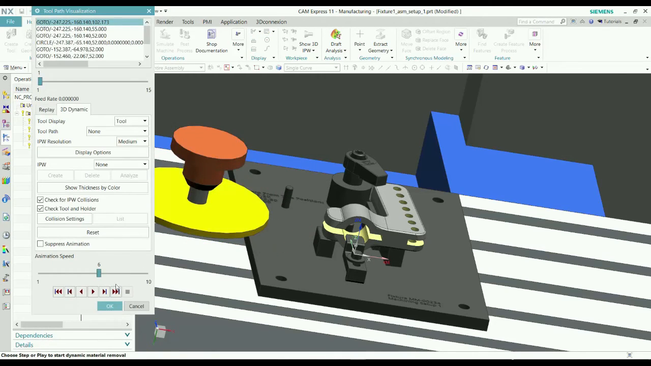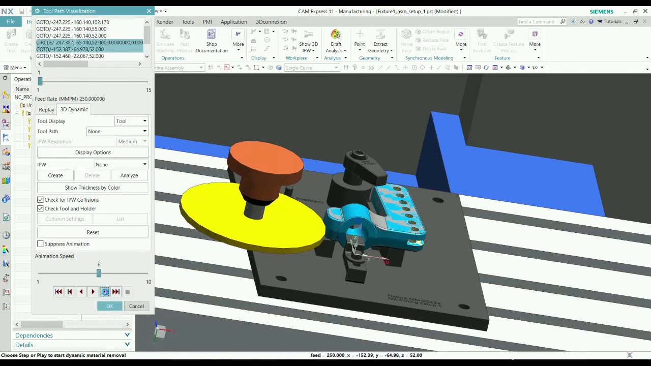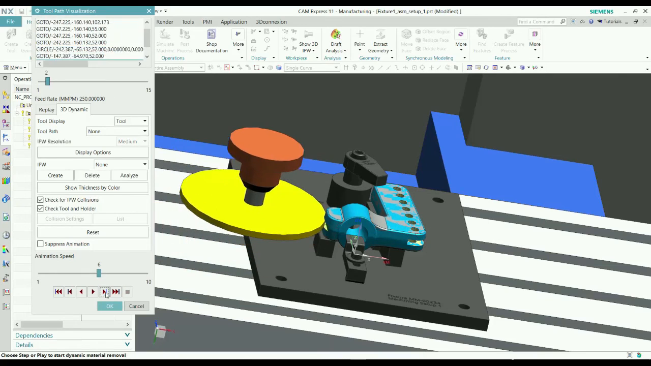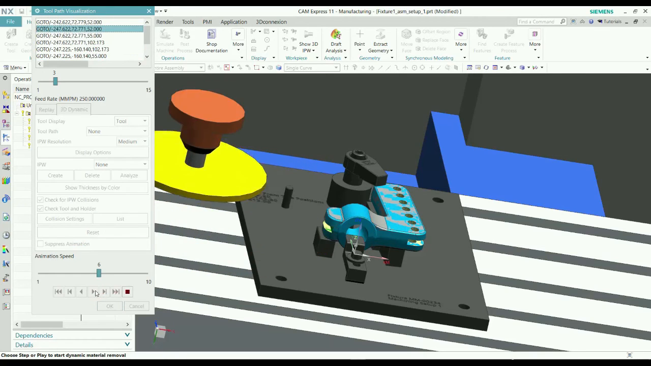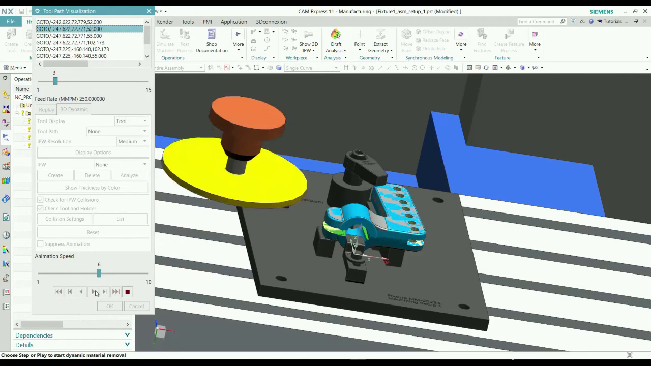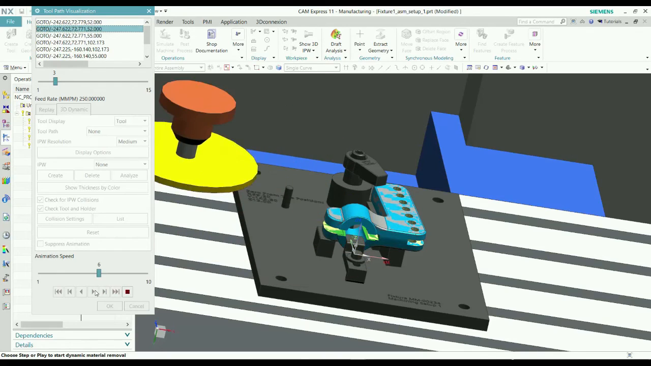When we verify, you'll see that it'll remove material in the right areas. As you can see, it is removing the material.